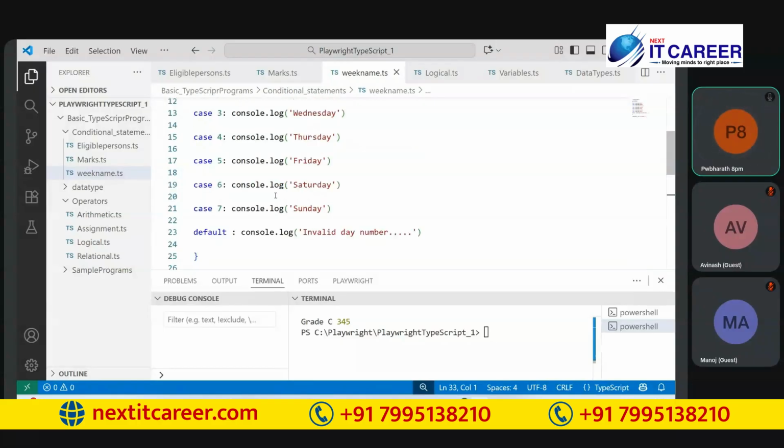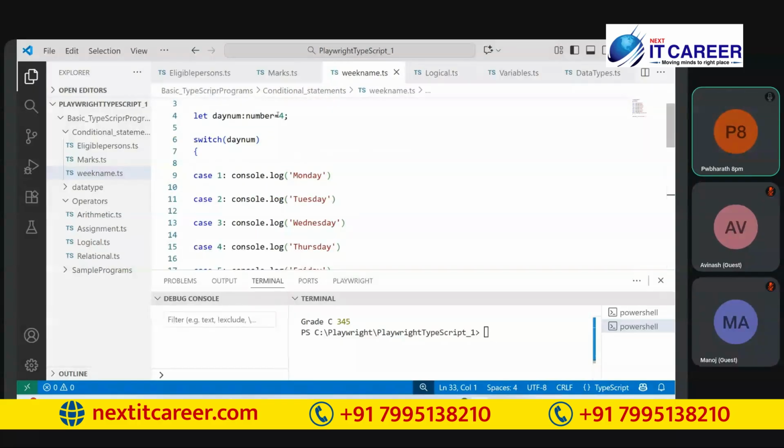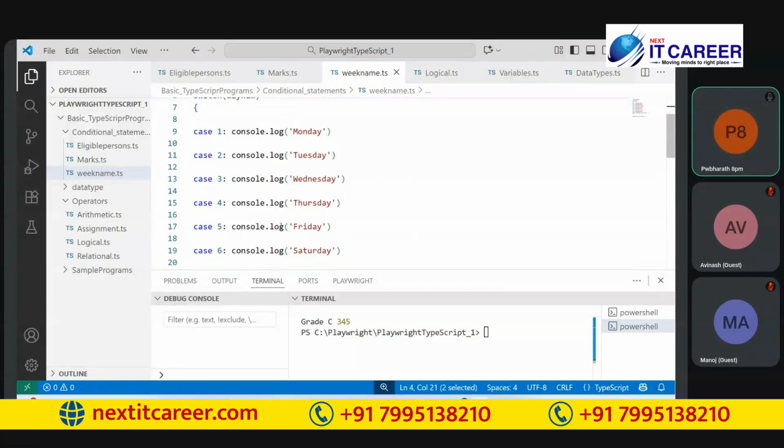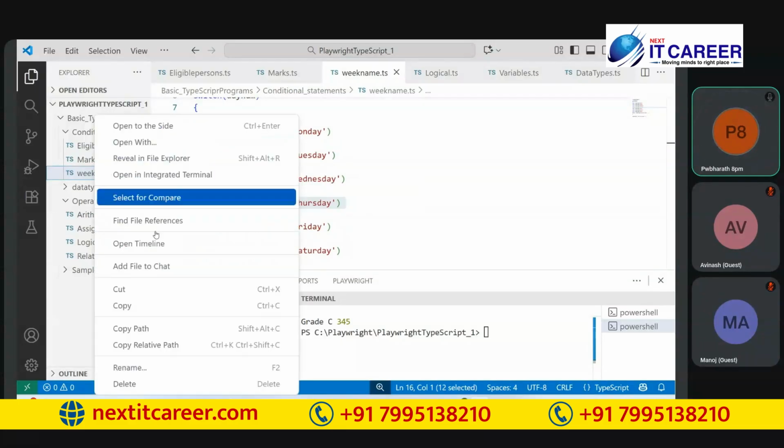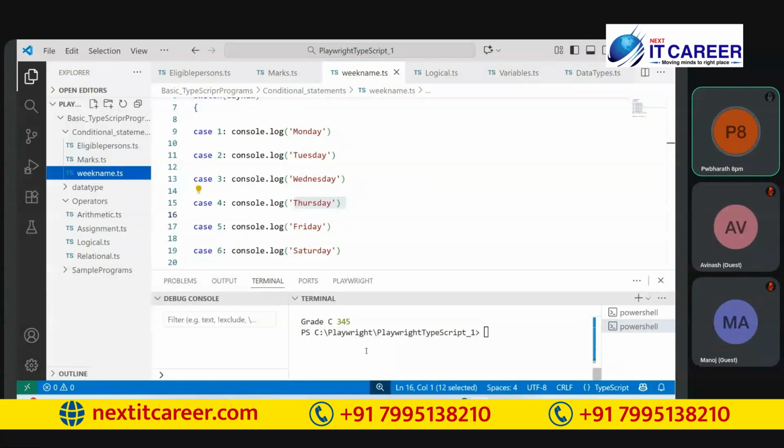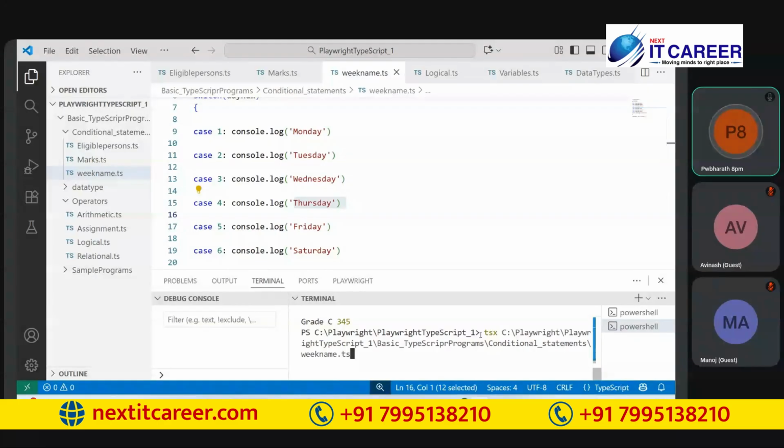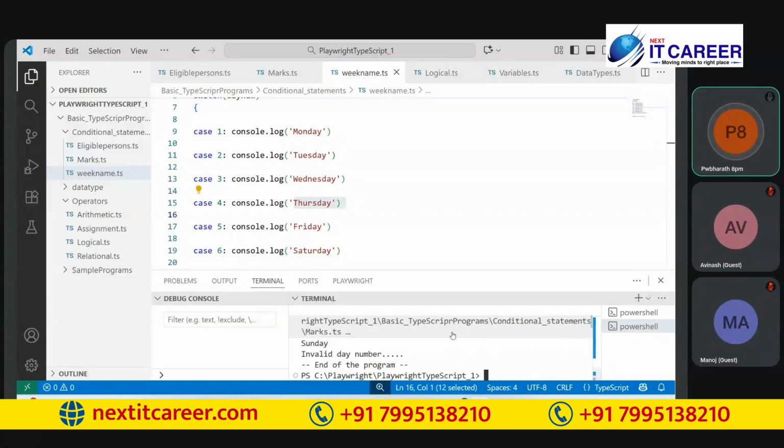See this, guys. If my day number is 4, we are expecting the day is Thursday, right? Yes, Bharat. See this, when I execute my program, what is the output we are getting? TypeScript executor, the path of the file, and run. So what am I getting?